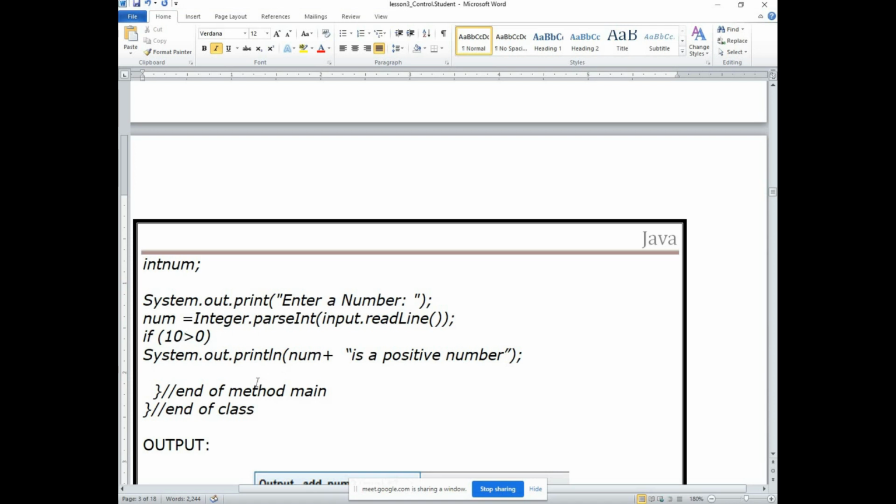Can you answer me? What is now the result? 10 is greater than 0 using the relational expression. Okay, true. Because 10 is greater than 0, right? So, therefore, the result of this expression is true. So, therefore, the statement will be displayed on your screen.